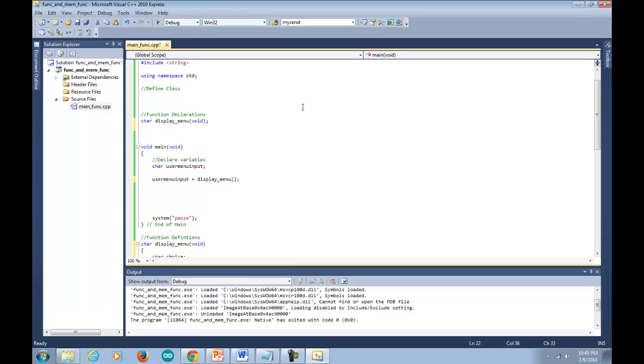So note that because we said this returns a char, we have to have this equal sign and a character that's going to hold the value that's coming back. So in my main program, I've got this character user menu, and it's holding whatever choice the user made that this display menu is sending back to the main program, because the main program can't see any of the variables within the display menu function. So right, this value comes back.